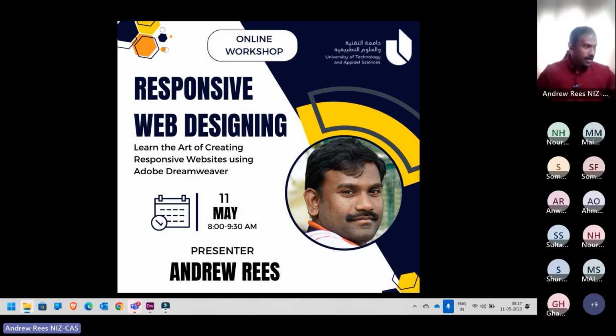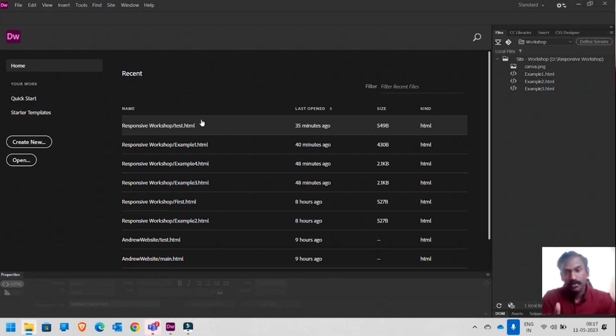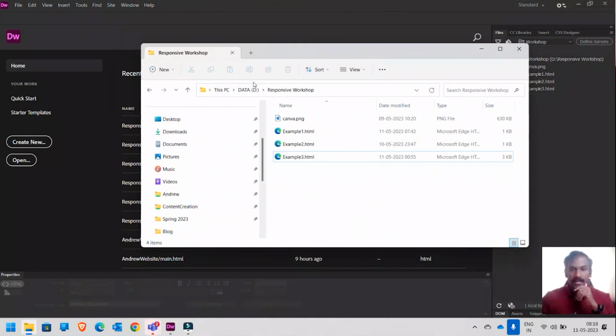Let's go ahead and open up Dreamweaver and start designing our work. Once you open up Dreamweaver, you need to have a folder for your entire project, your website. For assignment 1, have a separate folder, and for assignment 2, have a separate folder. In my case, it's a folder in my D drive, and it's called responsive workshop.